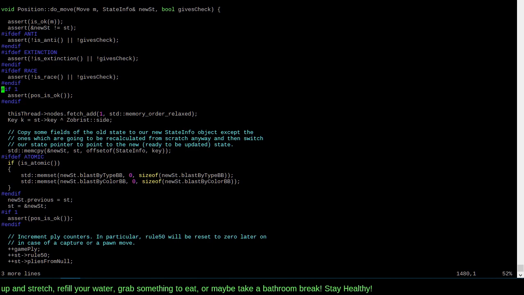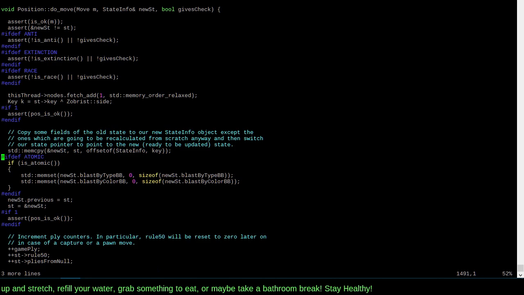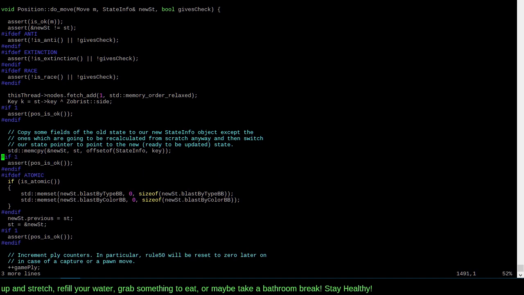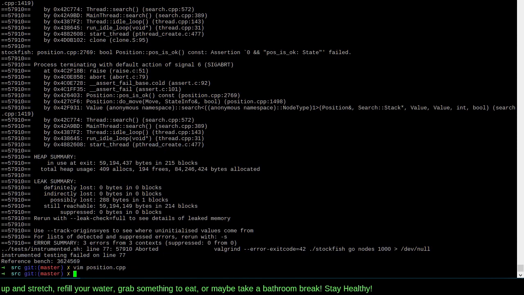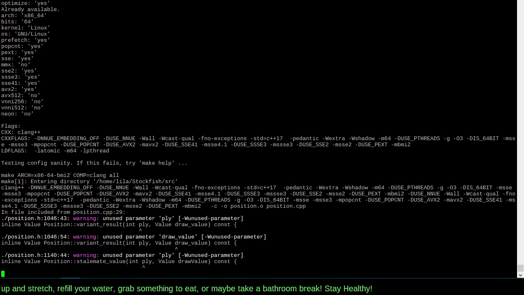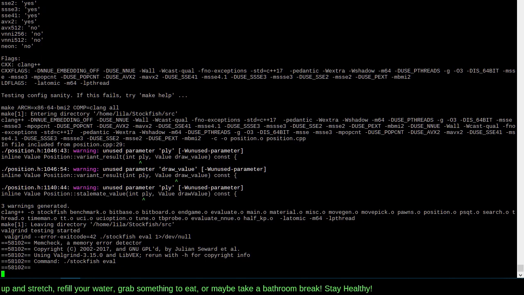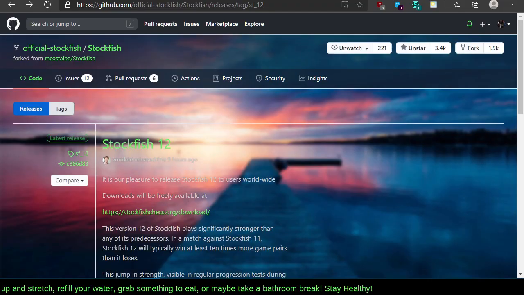So yeah, I'm not sure about this thread node's fetch add. That's not going to break anything here. Probably. Memcopy, this could potentially break something. Although this is trying to initialize a new state, the newst object. So this should not cause side effects on our current state. Yeah, so we'll add these if one blocks and retest and see if there's maybe an undesired side effect in the initialization caused by or in the result of a memcopy operation. Shouldn't be.